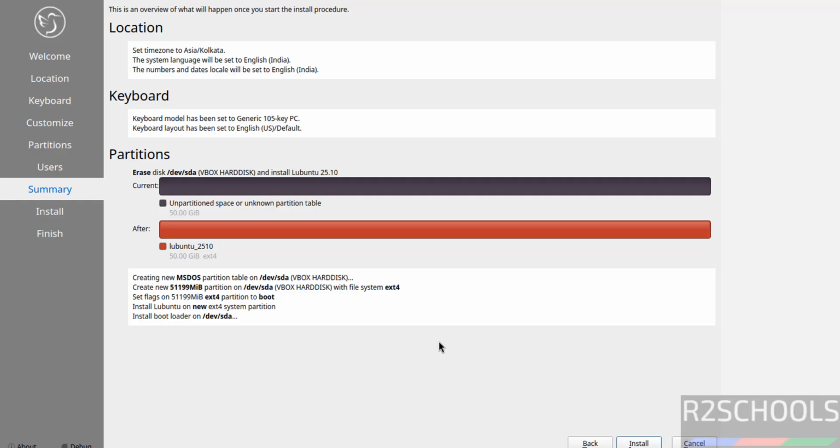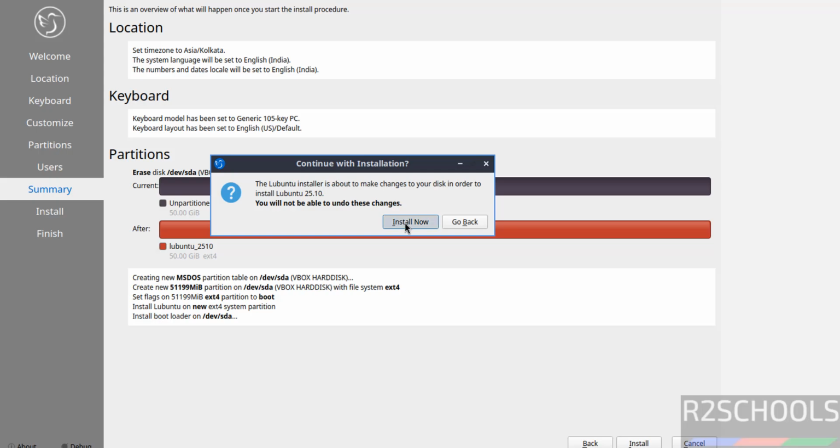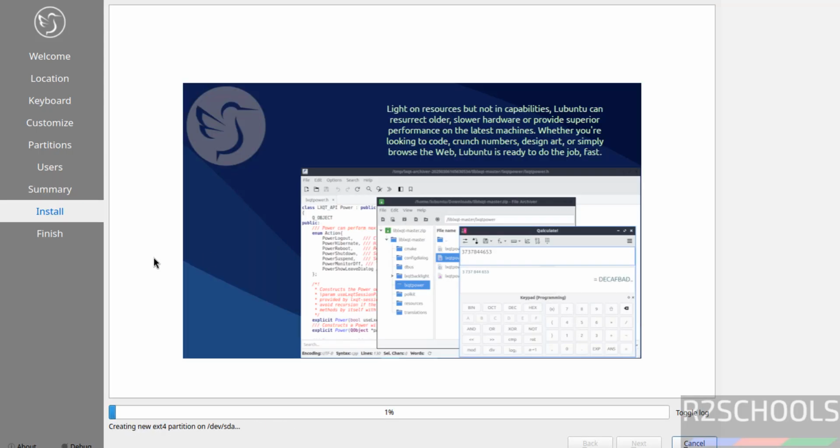Then click on Next. See, this is the summary of the virtual machine. If you want to modify any one of these settings, click on Back and you can edit. If you are okay with all the settings, then click on Install. This is confirmation. Click on Install now. See, installation has been started.